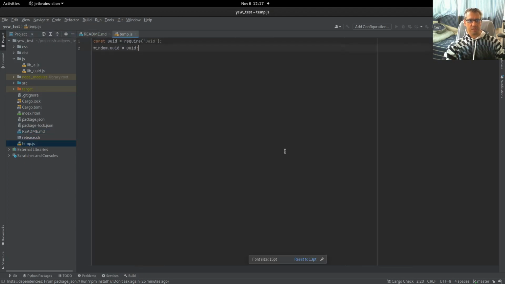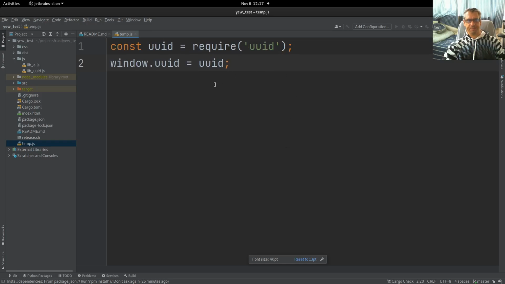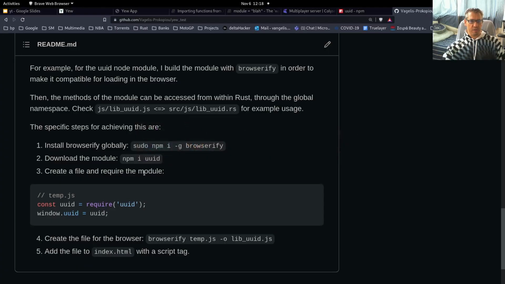I created this temp.js, as you can see, and all I do here is I require the UUID library, and then I just attach it to the window object. Of course, you can use a quite unique namespace to avoid name collisions. You can use multiple objects, properties here to attach it. But the general essence is that we can attach it to the global window object, and then we can use it from there. So I created this, then I used Browserify.